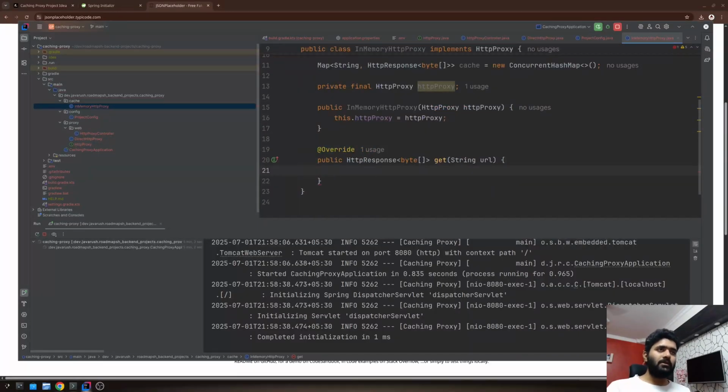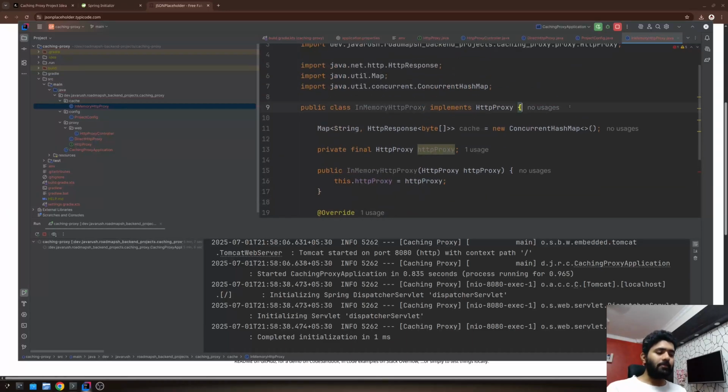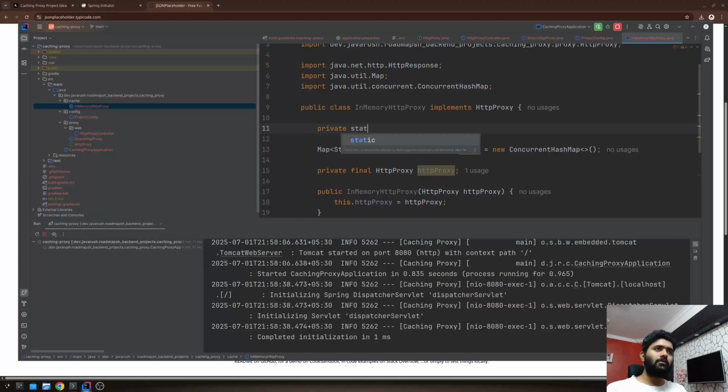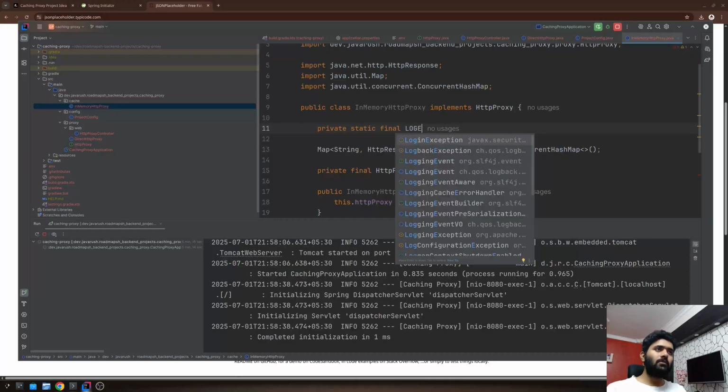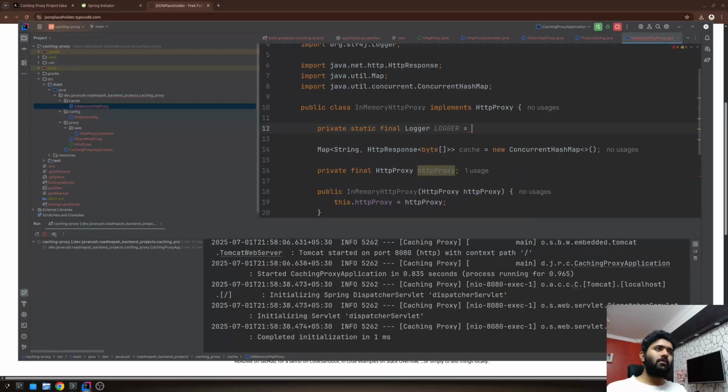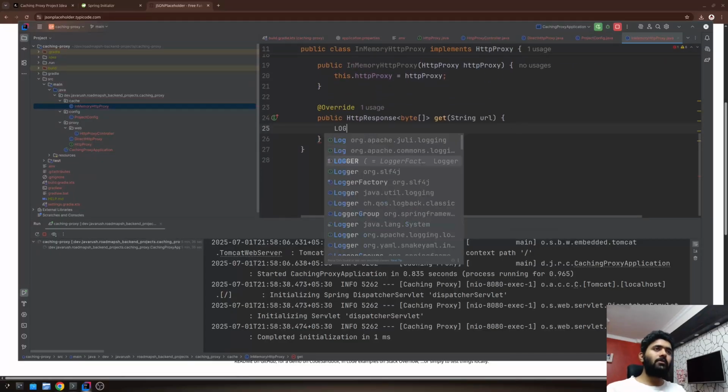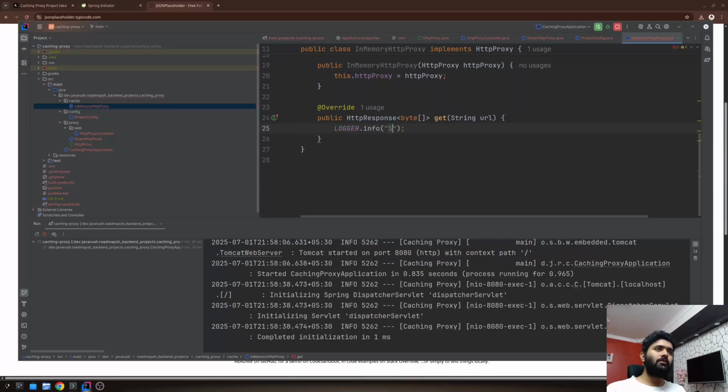So first of all, I will search in the cache. Let me create one logger here. Private final Logger logger equal to LoggerFactory.getLogger. Now let's do that. logger.info, or you can say, getting response for URL. Now here first of all we will check whether the response corresponding to this URL already exists in the cache or not. Let's do that.